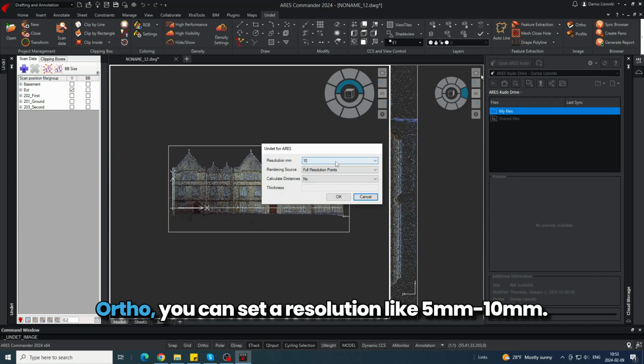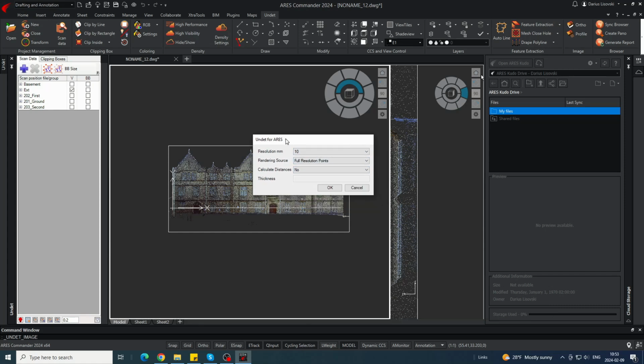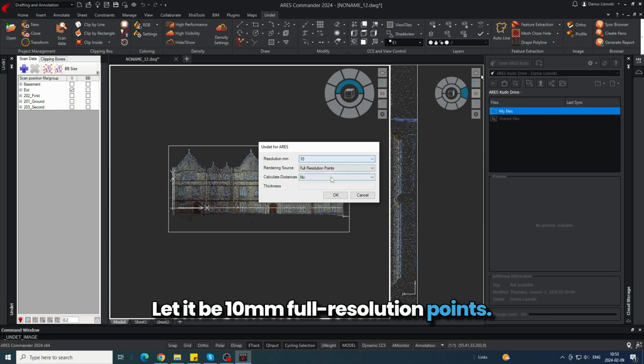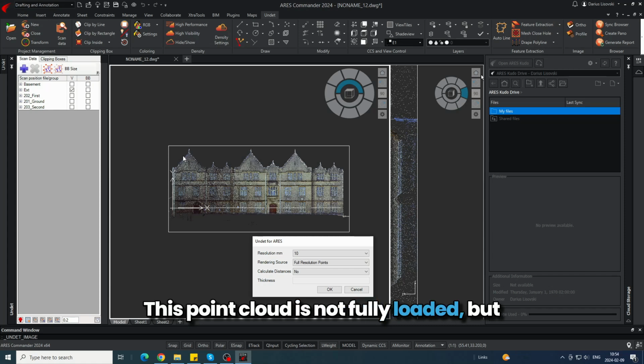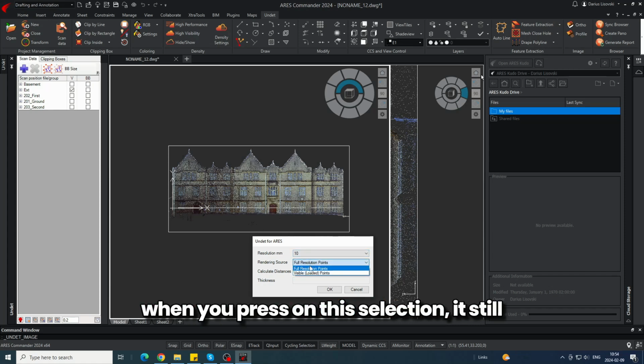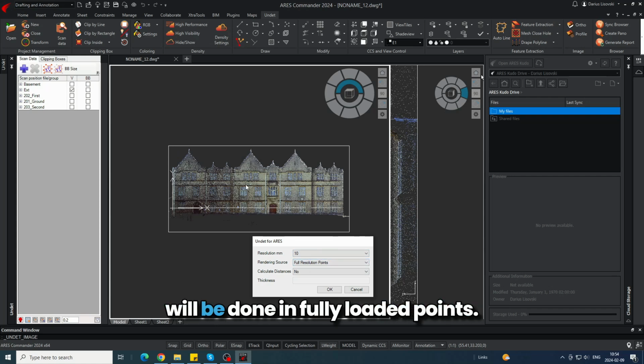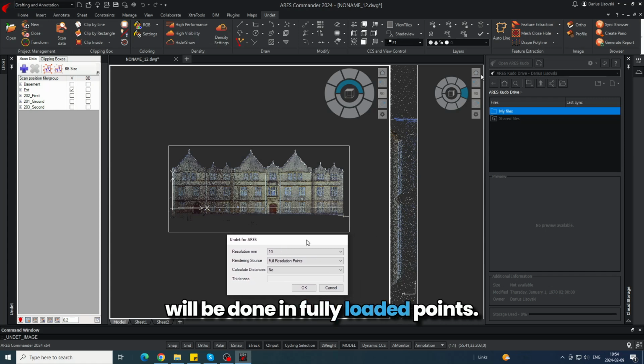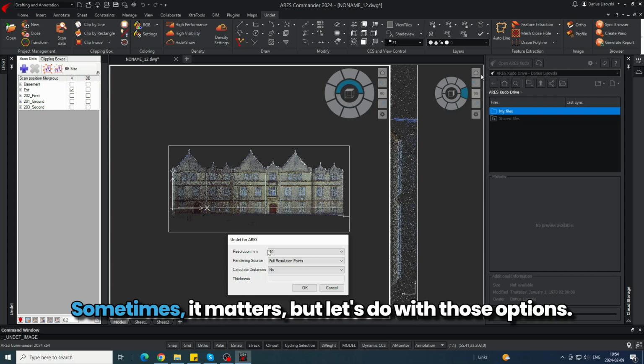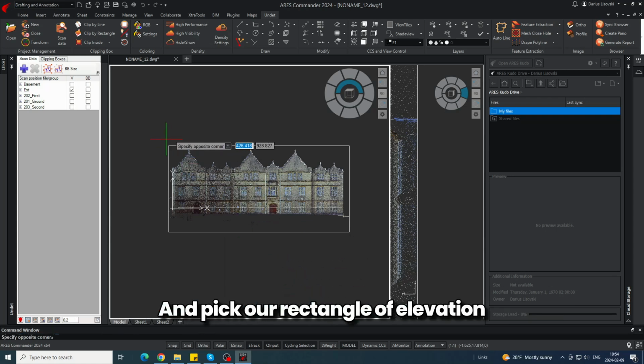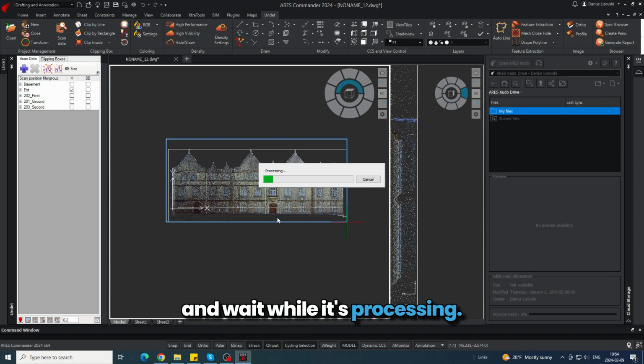Let's press on ortho. You can set resolution like 5 millimeters, 10 millimeters. Let it be 10, full resolution points. This point cloud is not fully loaded, but when you press on this selection, it still will be done in fully loaded points. Calculate distances means it takes only the first points of elevation. Sometimes it matters, but let's do it with those options. Let's press OK and pick our rectangle of elevation and wait while it's processing.